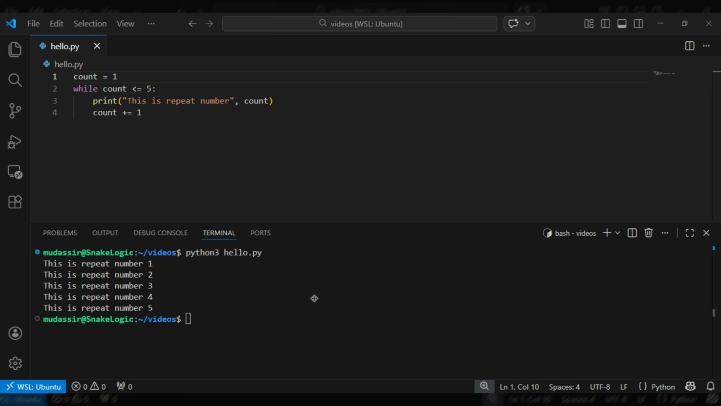count = 1. We create a variable counter and start it at 1. While count is less than or equal to 5, this is the condition, keep going. The indented lines, 4 spaces, are the code that is repeated. Print the message, then count plus 1.